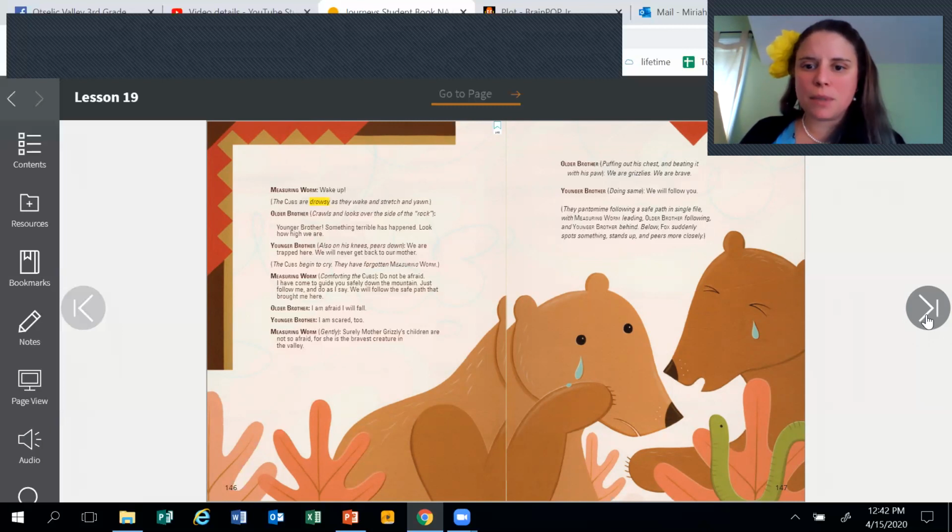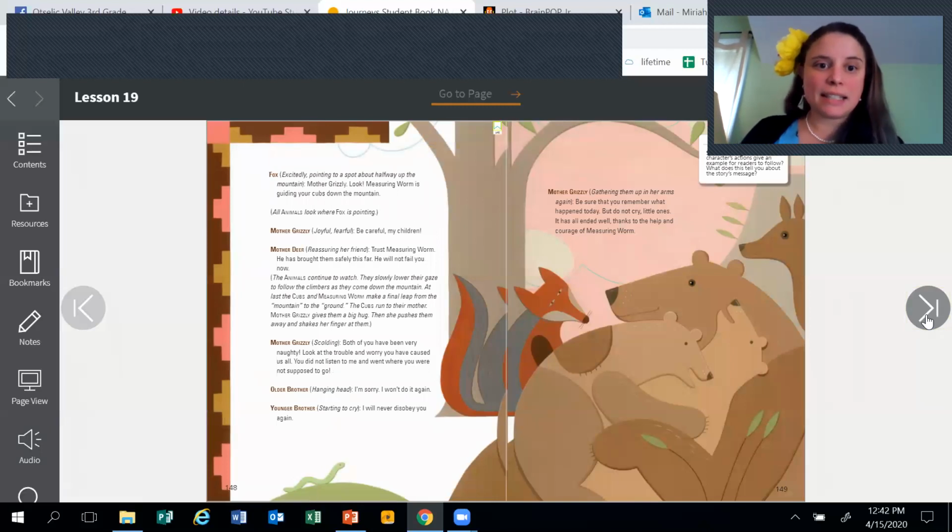Below, Fox suddenly spots something, stands up, and peers more closely. Fox, excited, pointing to a spot about halfway up the mountain: Mother Grizzly, look! Measuring Worm is guiding your cubs down the mountain. All the animals look where Fox is pointing. Mother Grizzly, joyful and fearful: Be careful, my children. Mother Deer, reassuring her friend: Trust Measuring Worm. He has brought them safely this far. The animals continue to watch. They slowly lower their gaze to follow the climbers as they come down the mountain.